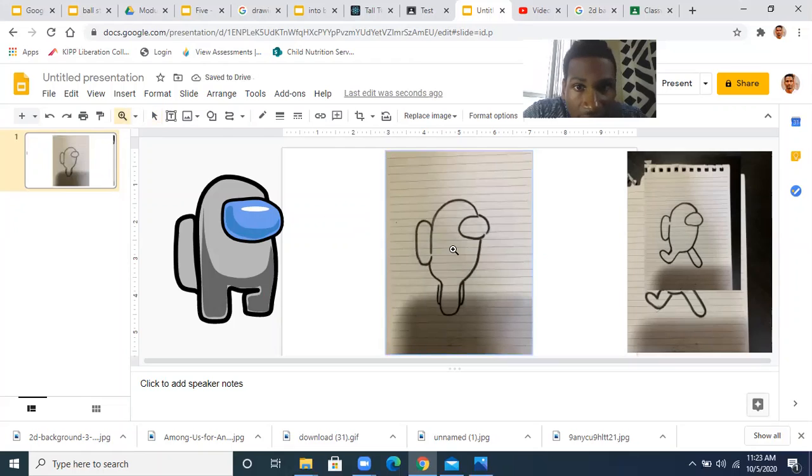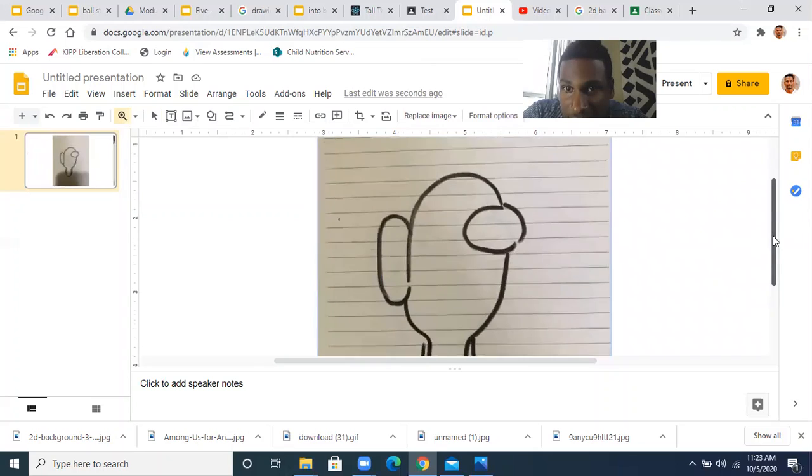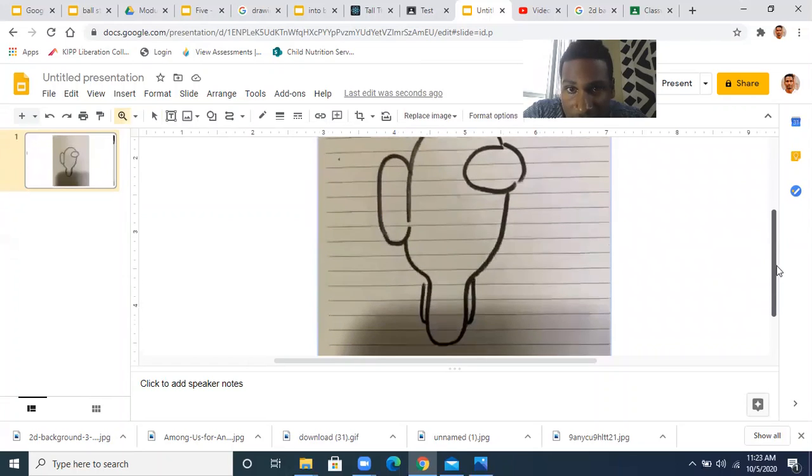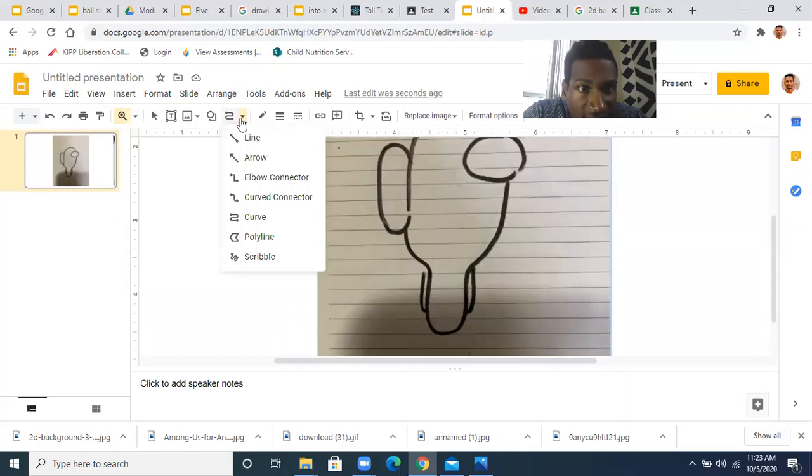So keep going here. Zoom in a little bit so I can see what I'm doing. All right, so that was my standing. So let's get this traced out. So instead of the polyline that we did before, so it would say line, we're going right here next to the shape tool. And then we want to click on the arrow next to the line tool.